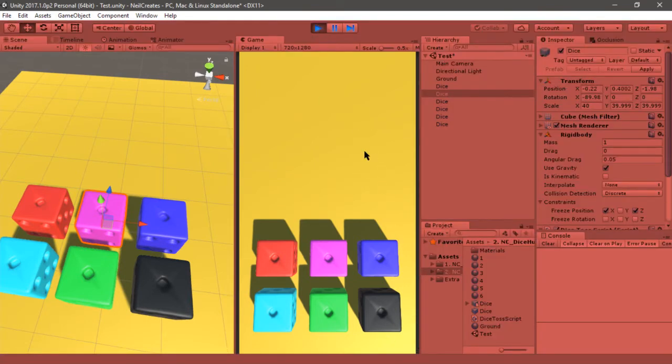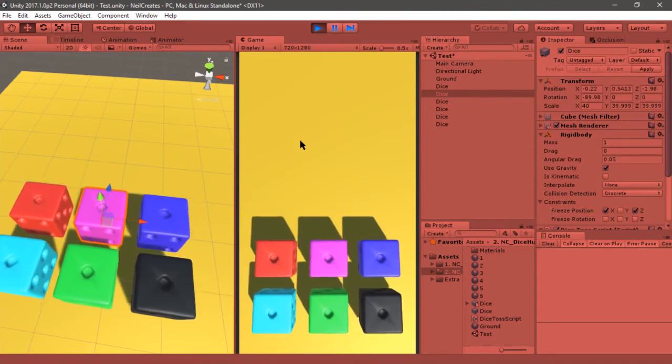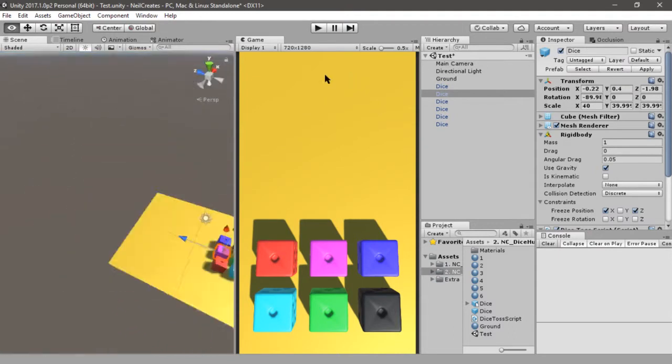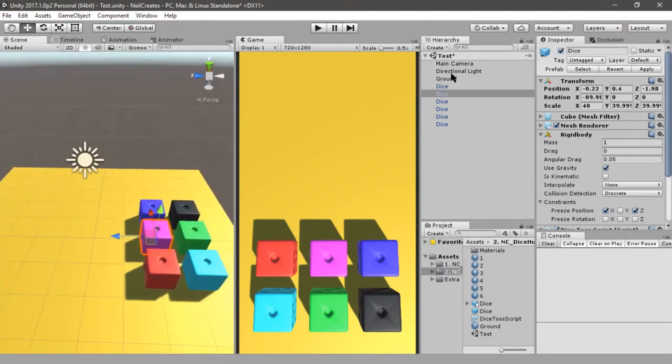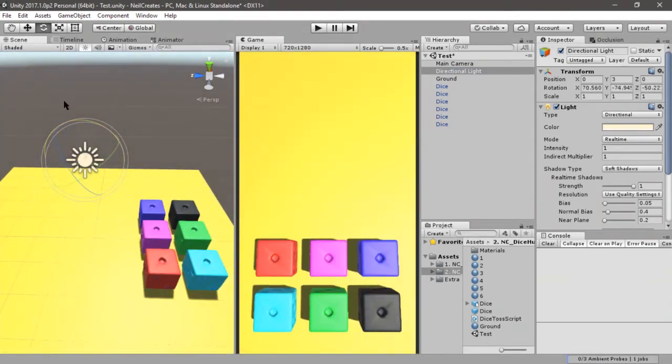There you go. Now that we've written that script, when I press the left mouse button, they should jump. Would you look at that? All right, we're getting somewhere, but I'm kind of irritated by the light. Let me just rotate you a bit. Whoa, that's too dark.